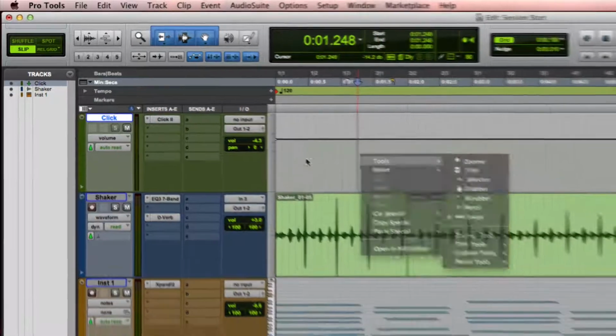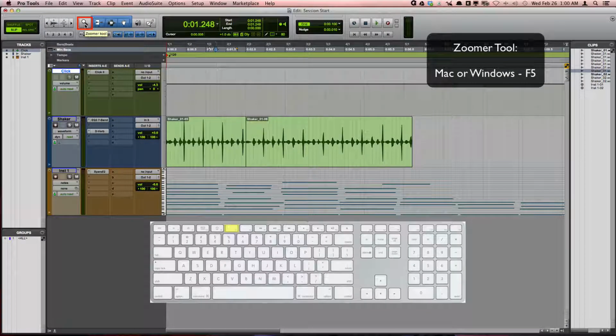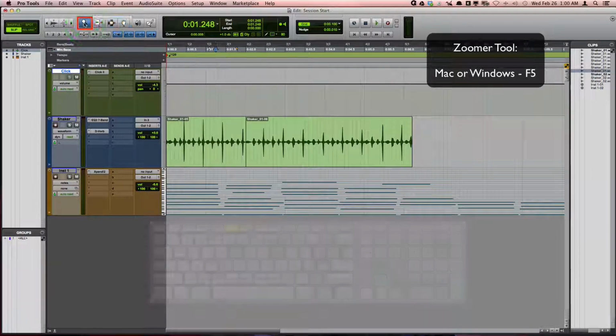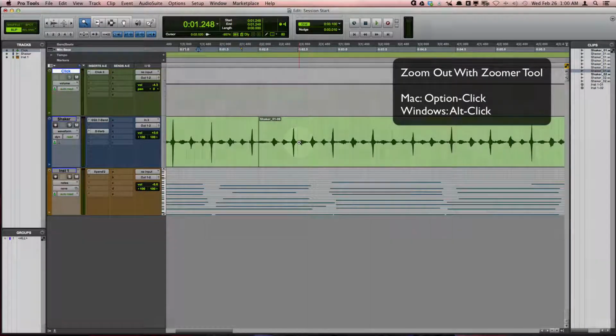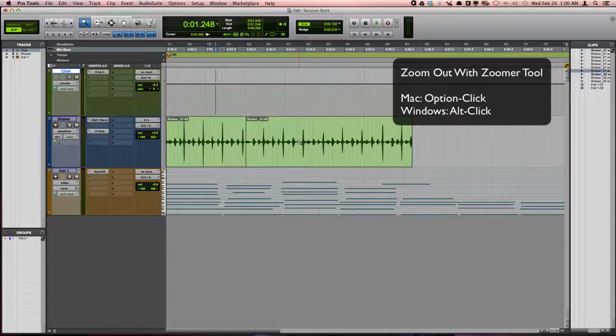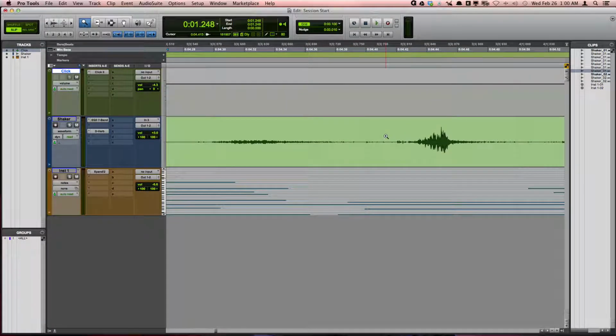The first one is the zoomer tool, which is also selected by pressing F5. We have already discussed many zoom options, but selecting this tool gives you the ability to lasso specific areas that you would like to zoom into. If you click in the edit window, you will zoom horizontally. You can option click on a Mac or alt click on a PC to zoom back out to your previous zoom level. Click and drag to zoom in horizontally in a specific area.